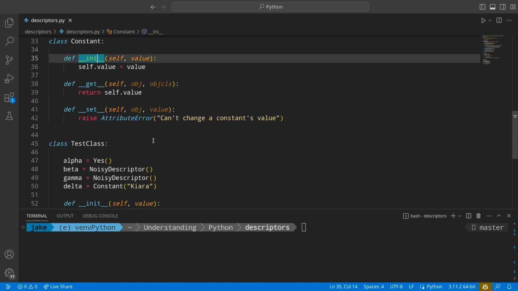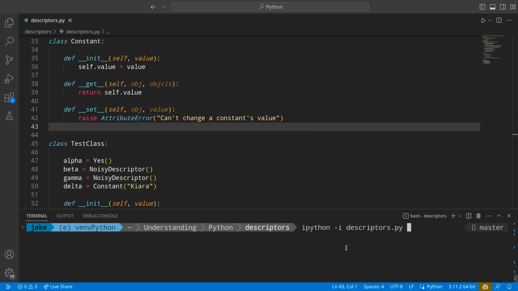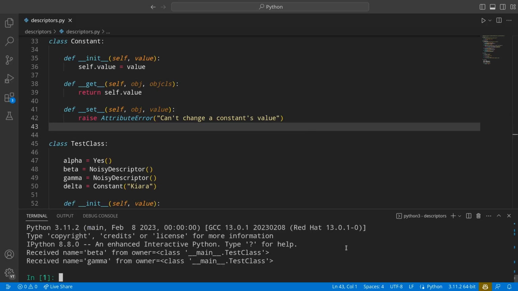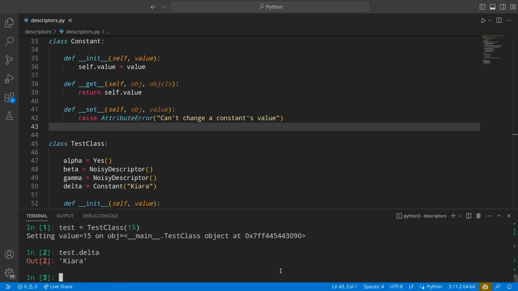But before we run it, let's fix that typo there that you're probably yelling at the screen about. Changing the ini to init, so it's an actual valid init method. And we'll load this in. We can ignore our noisiness from before, create our instance of test class. Let's keep on passing in 15. And right now, we should have delta, which is a constant. Test.delta is equal to Kiara.